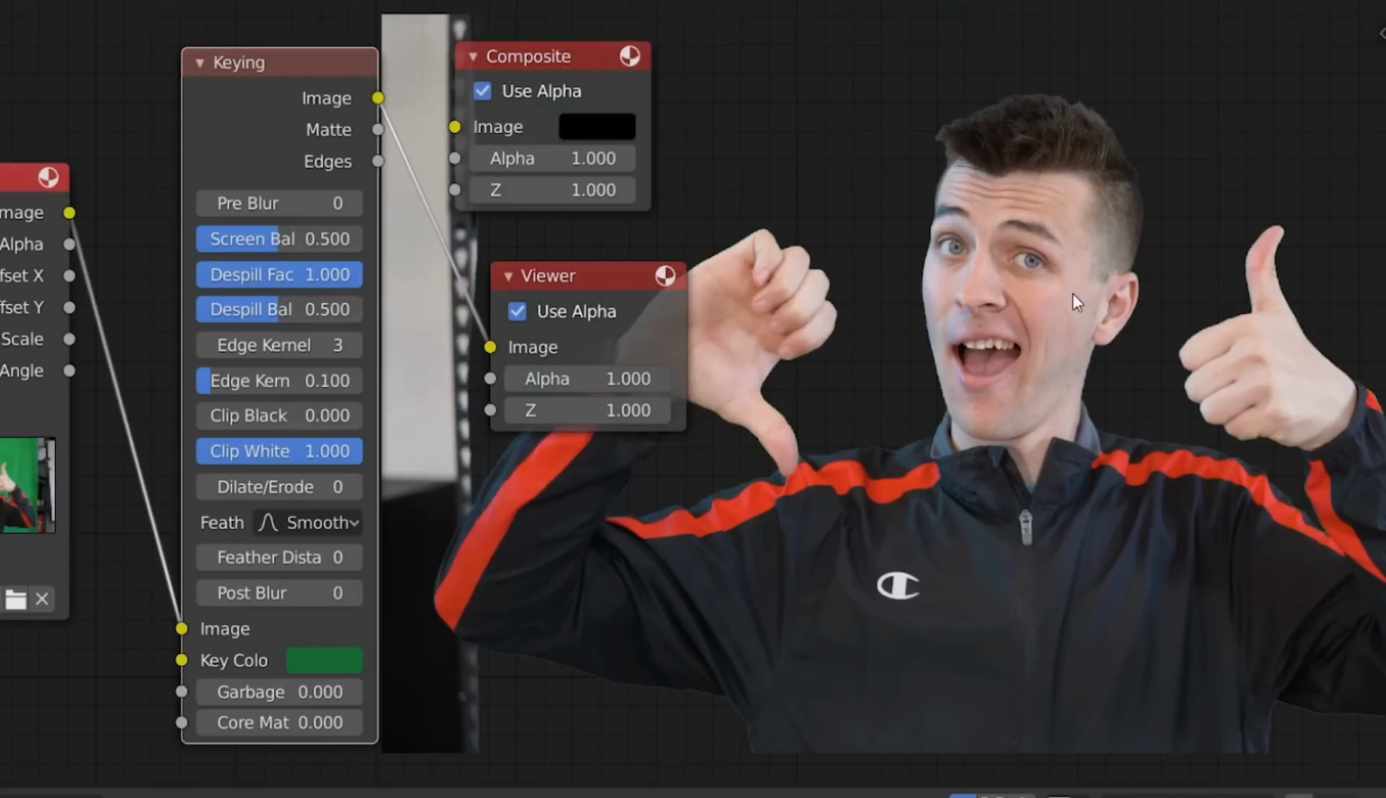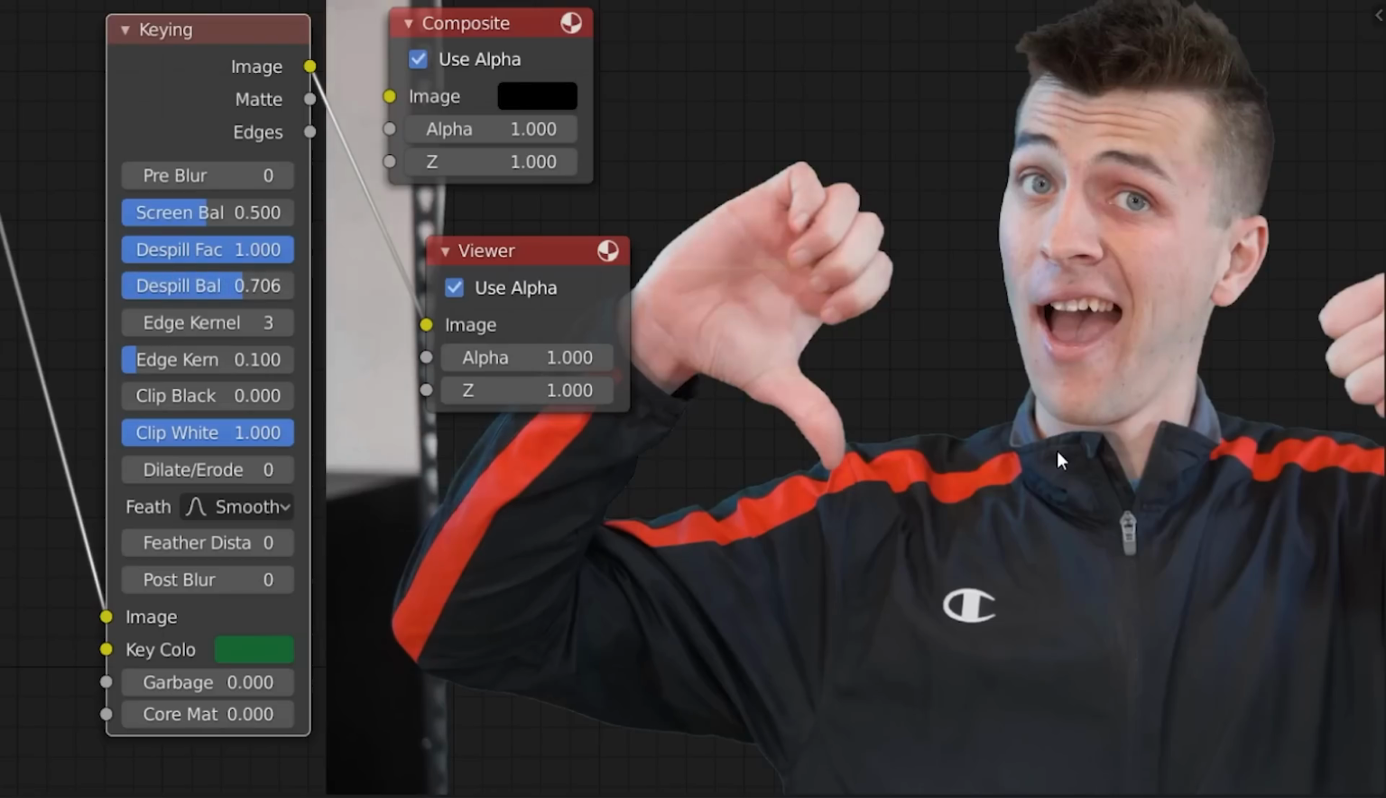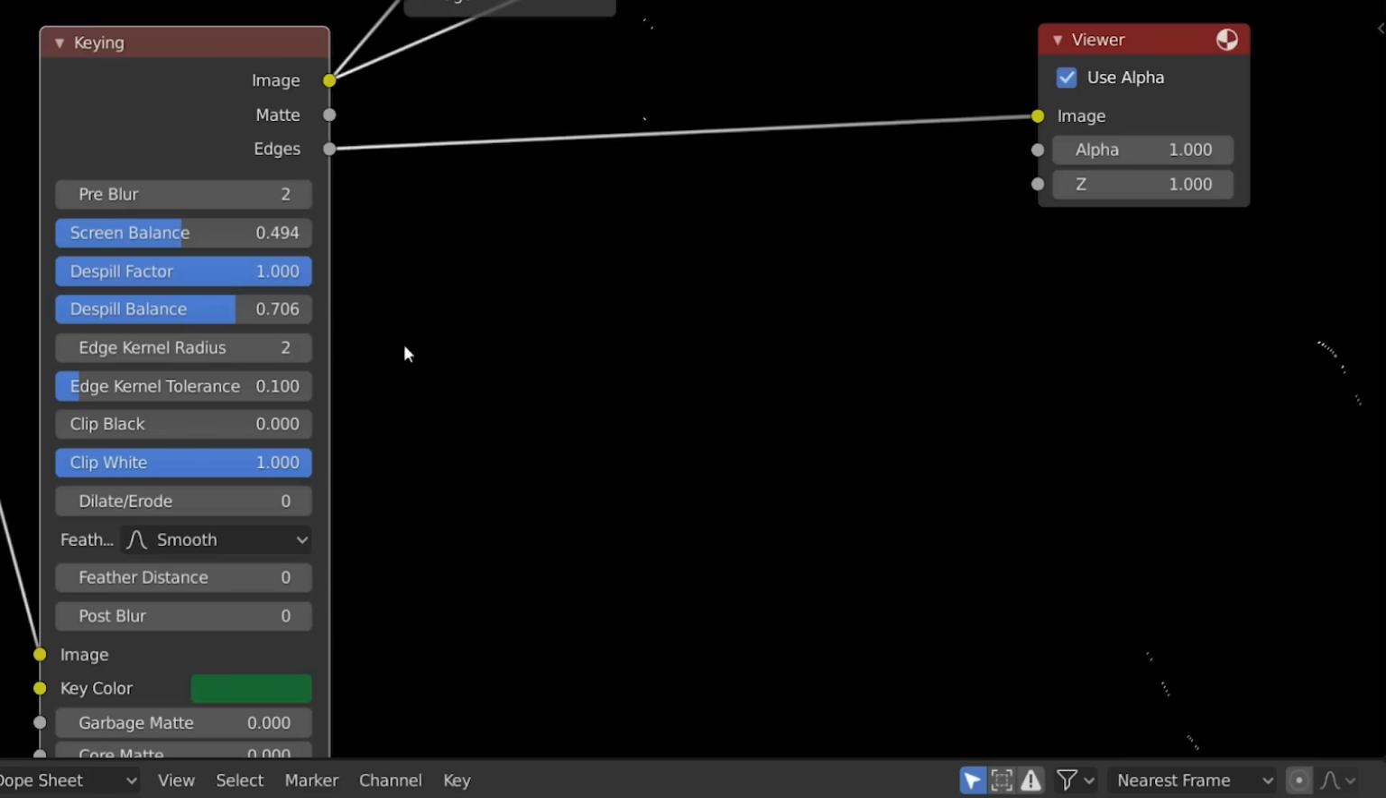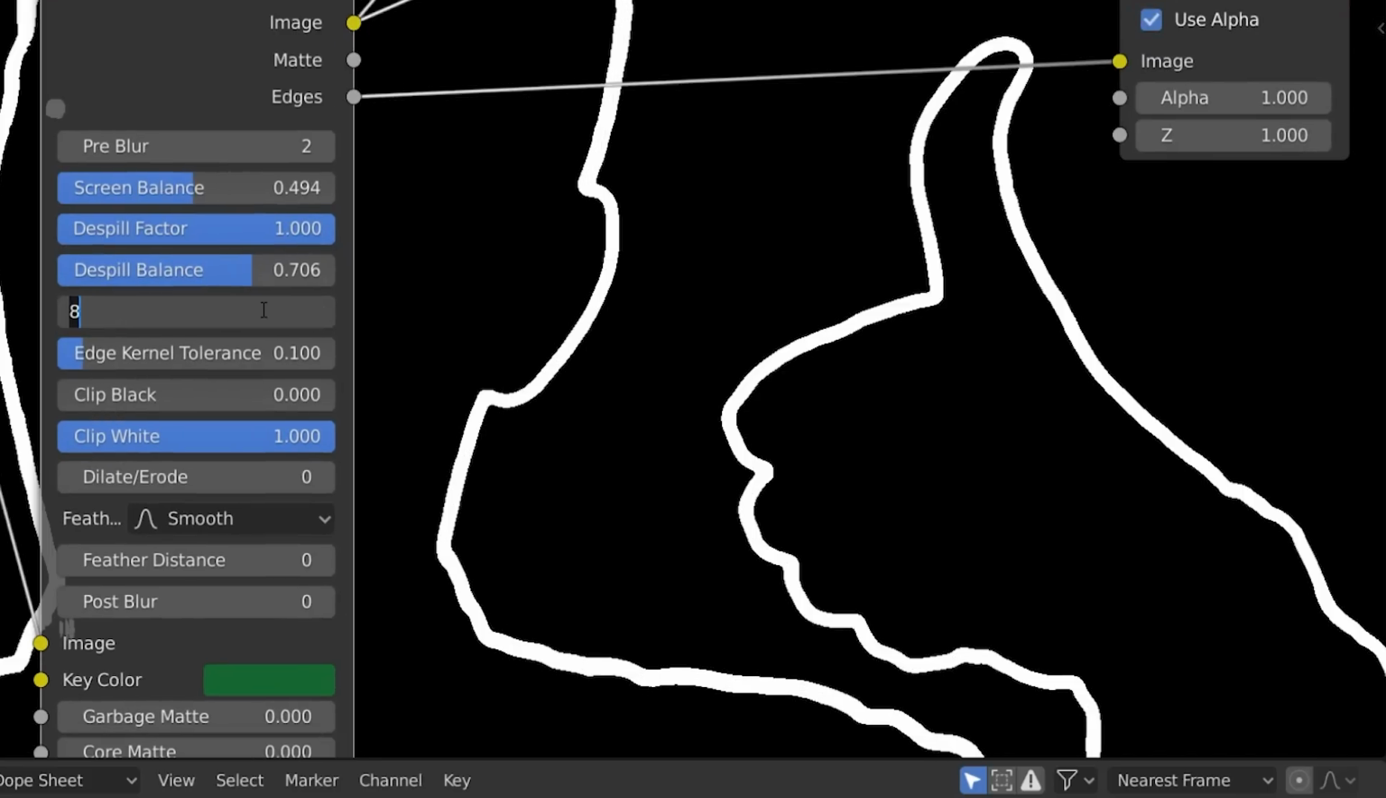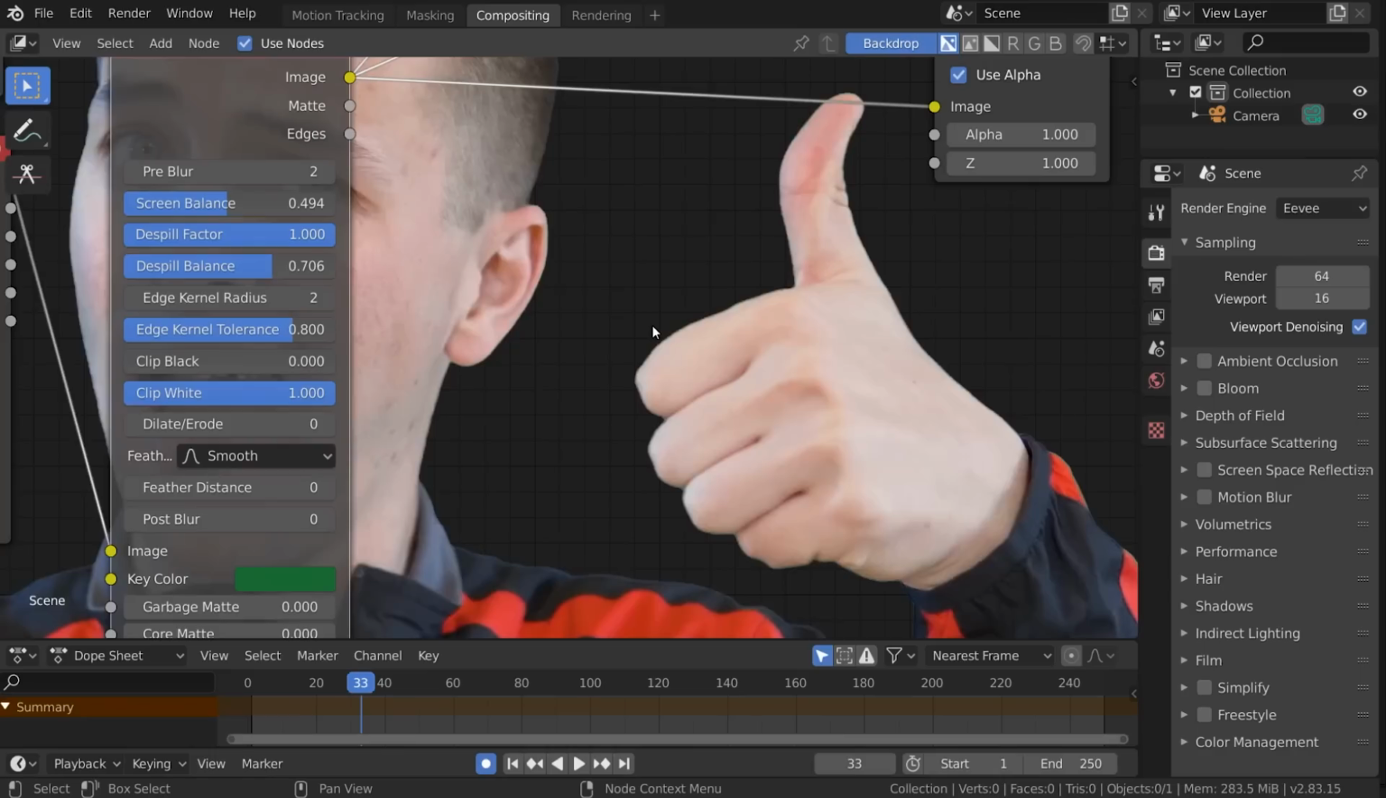of your green screen. You can use despill to remove some of the green color bleed, and a little bit of pre-blur helps. For the edge work, choose the large radius for blurry edges and a small radius for sharp edges with more tolerance. Now let's take a look at that mat.